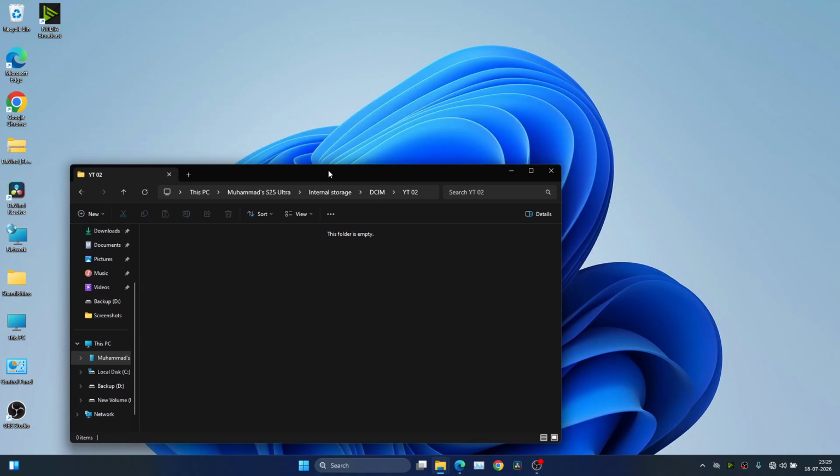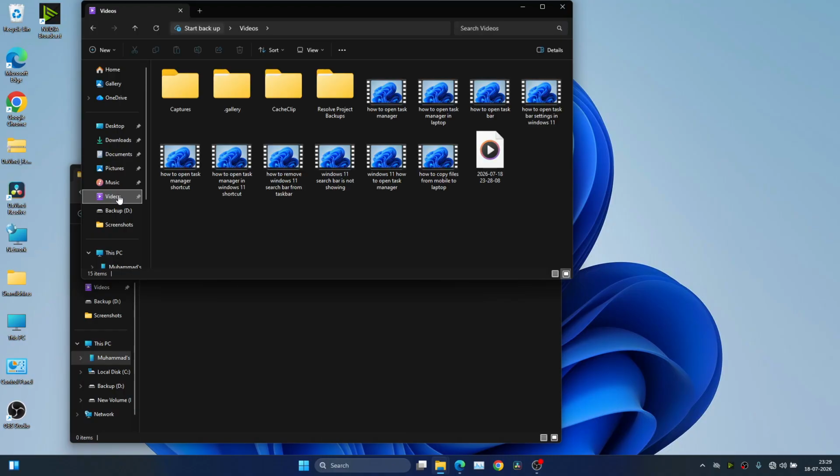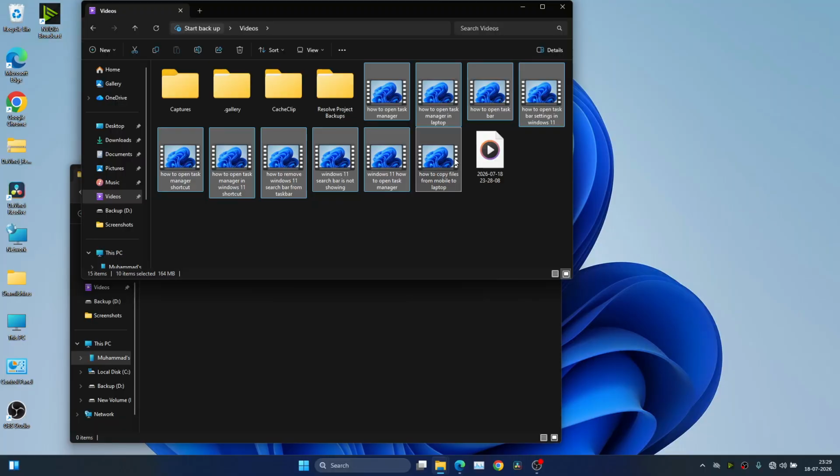Okay, I'm opening that, and once again I'm pressing Windows key plus E for opening a new This PC, that means Windows Explorer, and go to my video section. Then you can see there are multiple videos. I'm selecting this one, and pressing the Shift key, then one touch, then it will select all of those files.